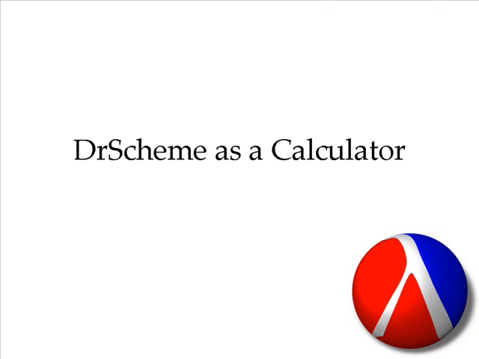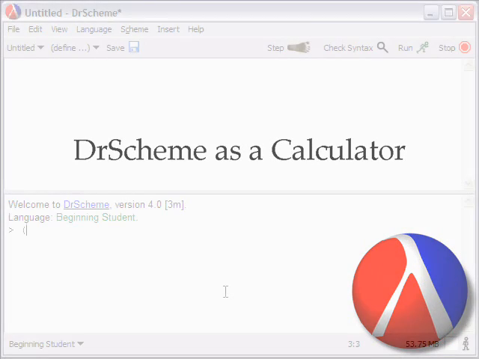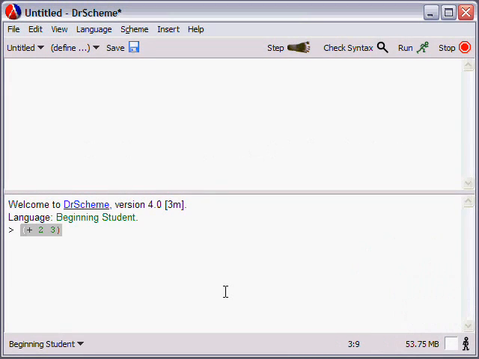Let's see how to use DrScheme's interactions window as a calculator. For instance, let's try to add 2 and 3. We type in the expression and hit enter, and DrScheme responds with the answer. We could also ask DrScheme to compute the difference between 1k and 1000, which we would enter as follows. Sure enough, it returns 24.